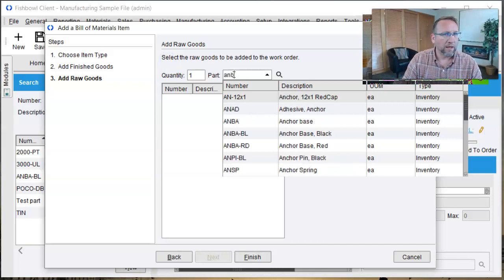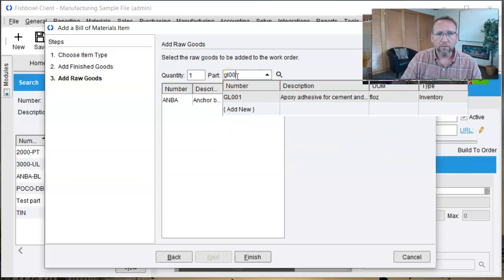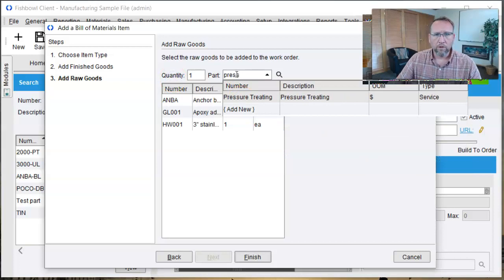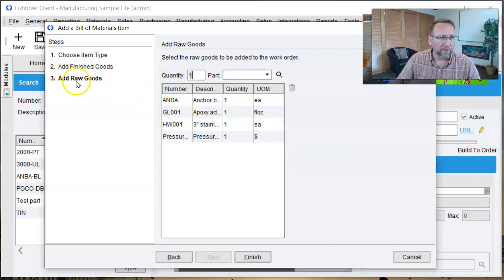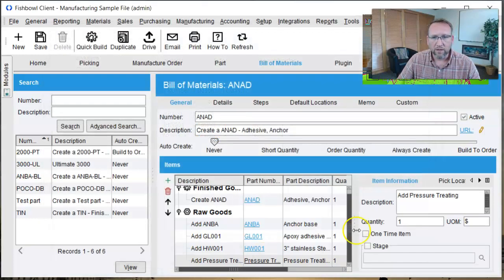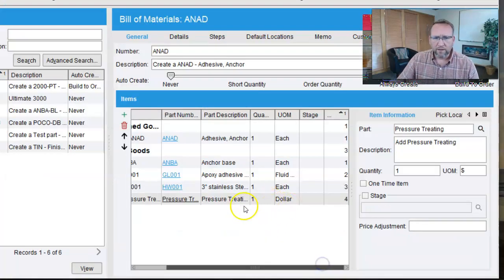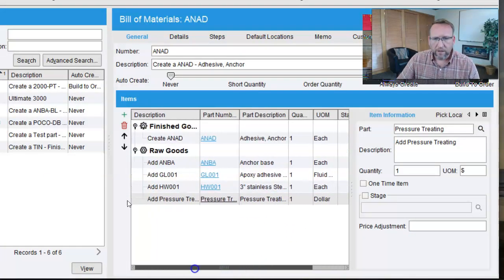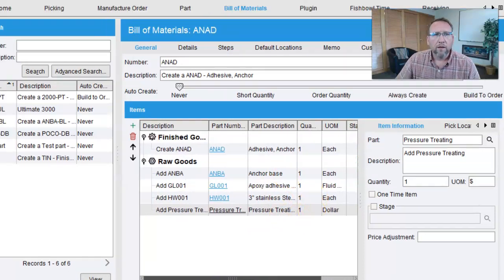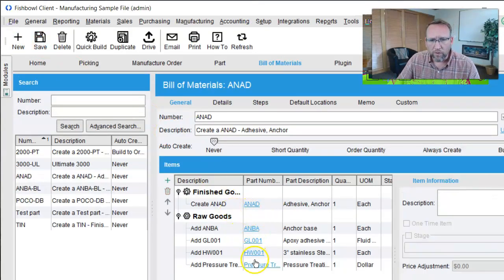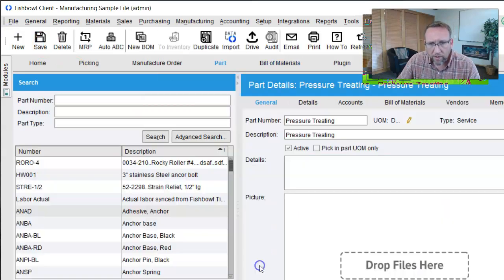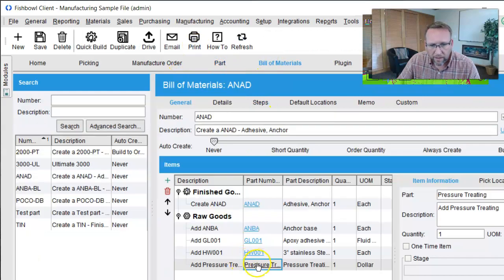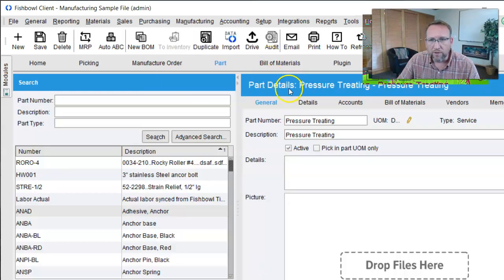So it's ANBA GL001 pressure treating. Okay, now they're in the raw goods section. That's where we want these components to be, in the raw goods section. So you'll see now I've got this in here as $1, and we're going to click save. But one more thing with this pressure treated, we're going to go to this part number. I just clicked on the link. You just saw me click on this link right here, and that brought me to the part screen.